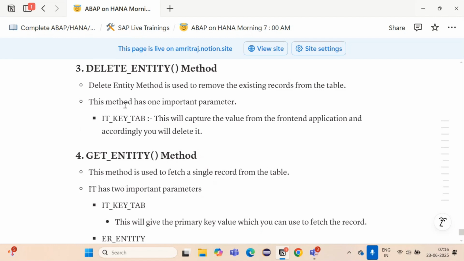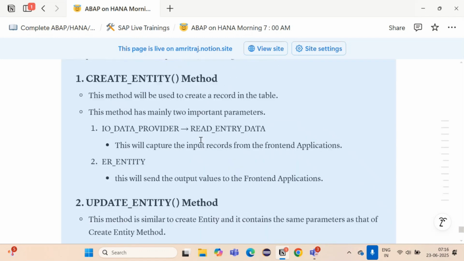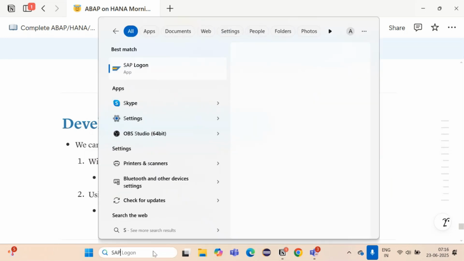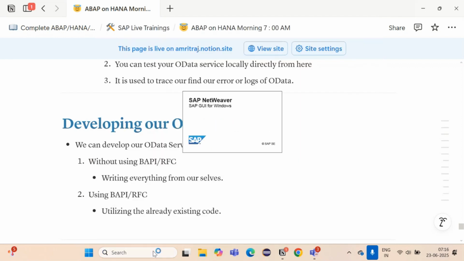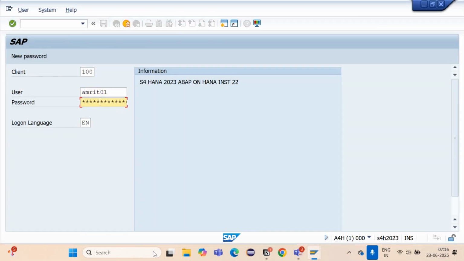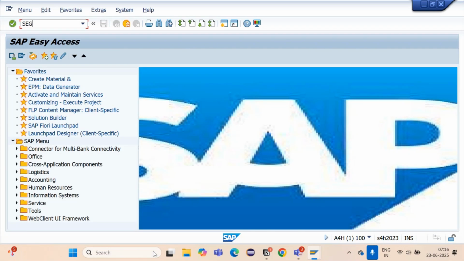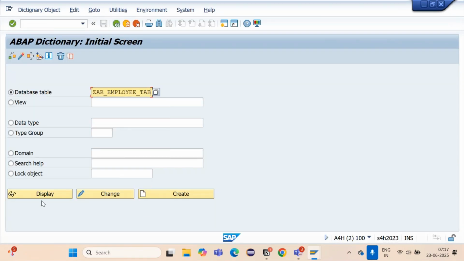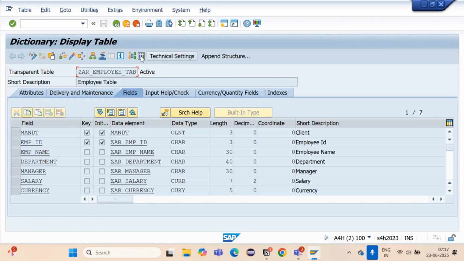Correct? So let's start with the implementation. And this is going to be our, without using BAPI or RFC, that is, we are going to write everything ourselves. So I will open my SAP logon and let's try to understand it. SEGW. Again, we will use our custom employee table, which we used here also for understanding this concept.